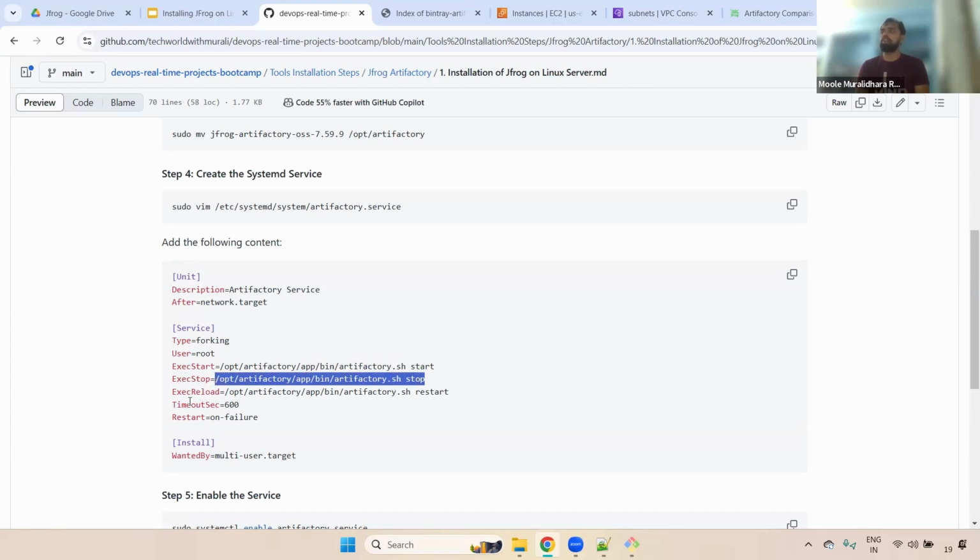Understand, right? And also if you want to restart, execute reload, here we can mention /opt/artifactory/app/bin/artifactory.sh restart. Understand that? As I said earlier, inside that app directory, we have a bin directory. There we have an sh file. Using this sh file, you can directly go there and start and stop it. Second option, we set up the service level. Highly recommend we always set up the service level instead of going to the bin directory and starting or stopping the particular tool.